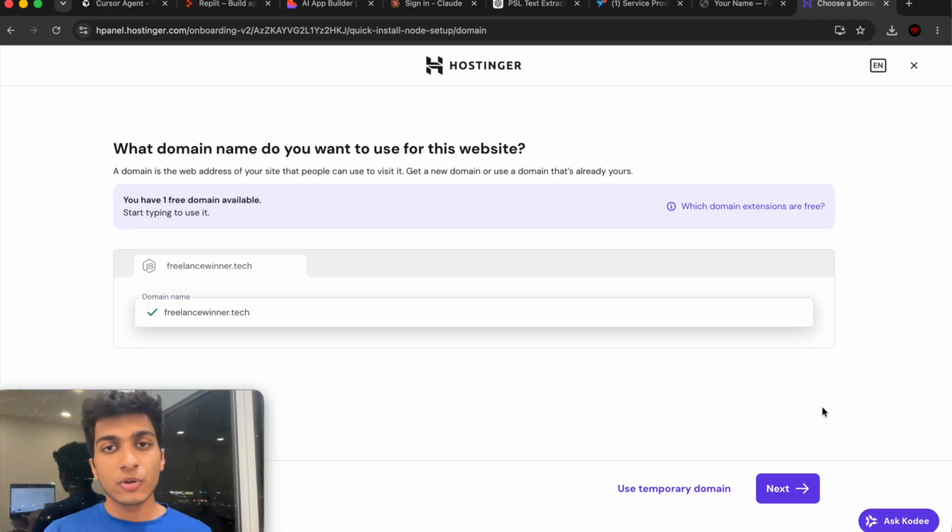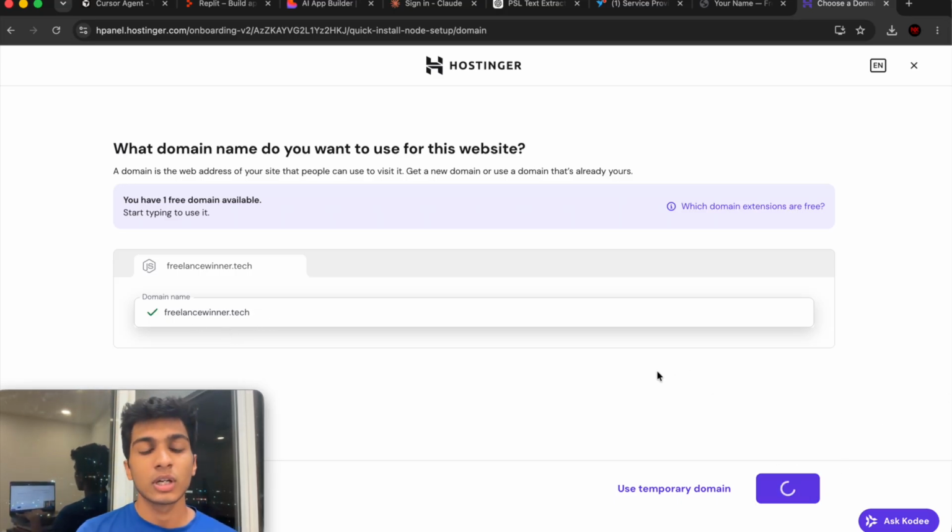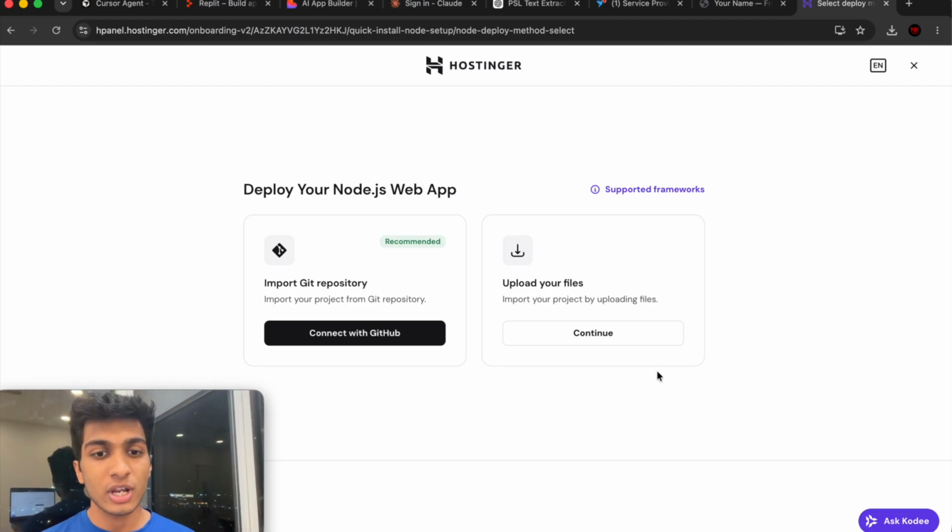All right, so on this screen, it's asking us to input a domain name. So any domain that you have access to that you're comfortable with for the particular website that we're building, you just want to enter it in over here. So I have one, it's called freelancewinner.tech, and we're going to click on next, and we're going to move forward. So now we have an option. We can either import our code from GitHub or we can upload our files.